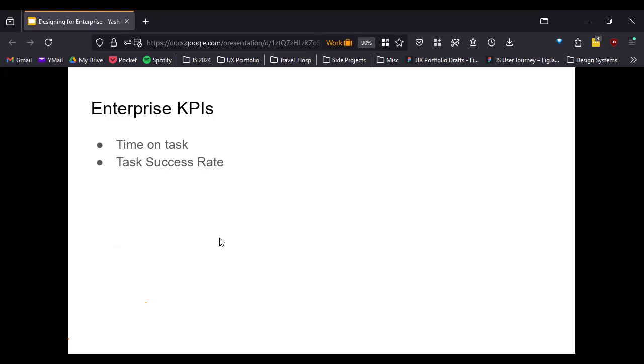Task success rate. Again, if a user is trying to complete a task and you find in the data tool that for whatever reason, at a certain point, users keep dropping off, that means the task is not successful. Then you have to focus on improving those metrics.